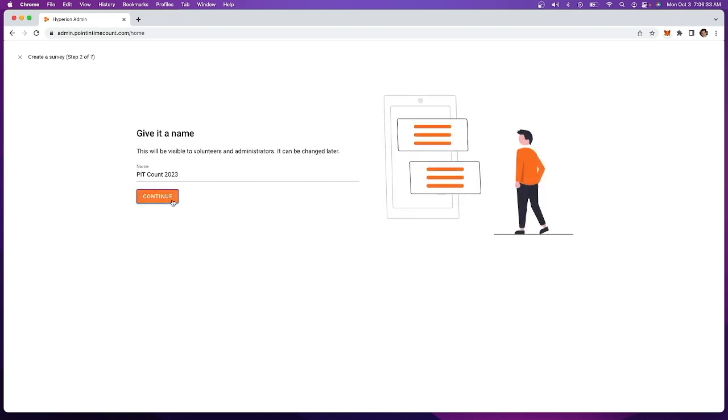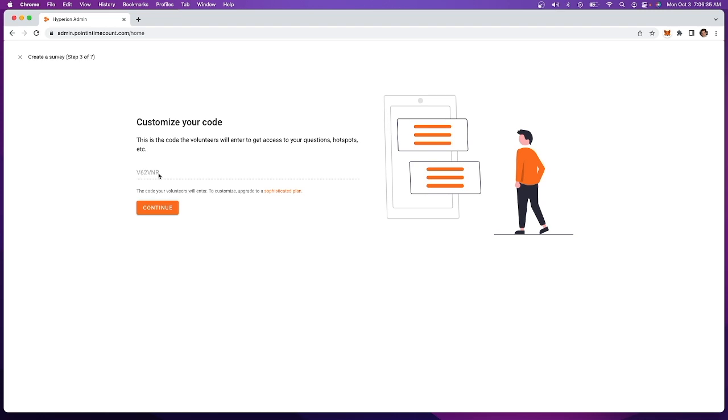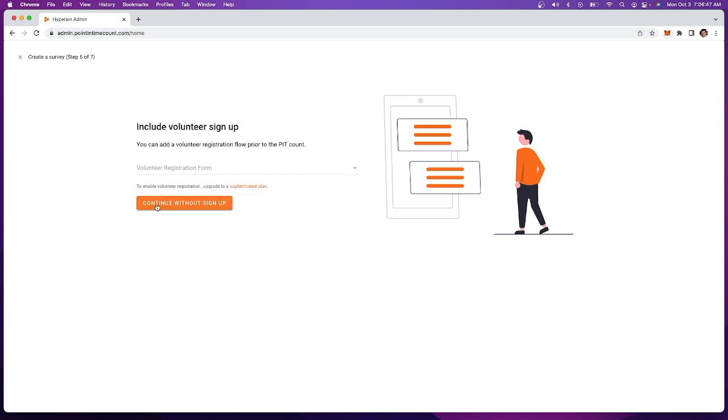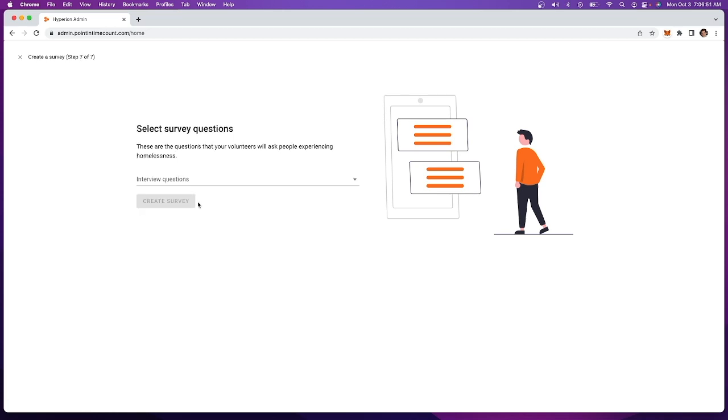So you give it a name. We provide you with a code. If you're on the sophisticated plan, you can update that to whatever you want. If you're unsophisticated, you can also split up your COC into different zones. If you want to do observation, you just select the observation form here. I mentioned volunteer registration earlier. Again, that's for sophisticated. And then you can select the interview questions.